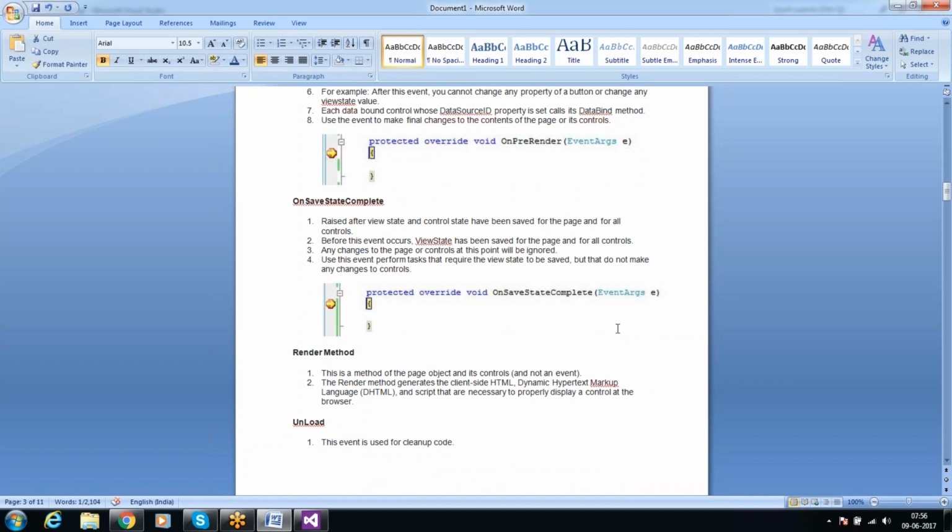That will be raised after the view state and control state have been saved for the page and for all controls. So this is the final event. Here all values are saved, so we don't have a provision to change anything. Before this event occurs, view state has been saved for the page and for all controls.